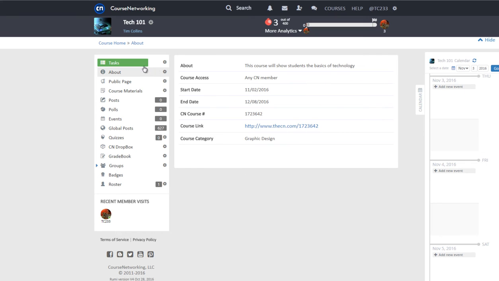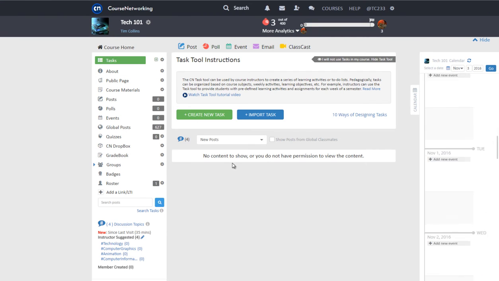Next, let's see how to create tasks. Tasks are what instructors can use to create learning activities or to-do lists. These can be organized by week, by lesson, in a module format, or many other ways.